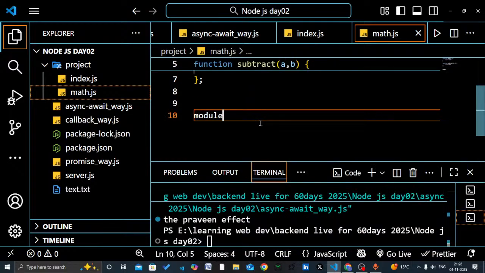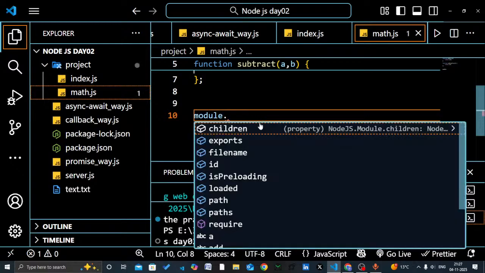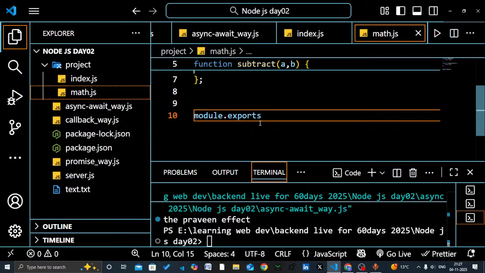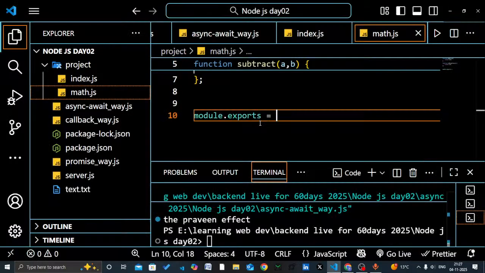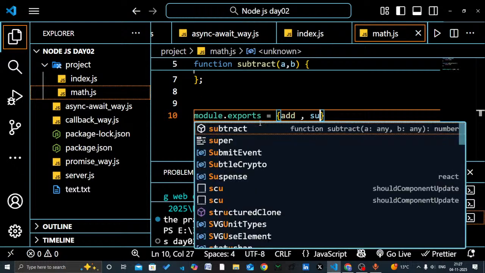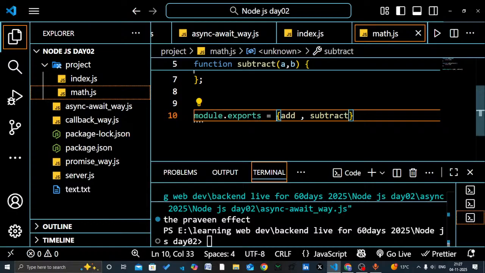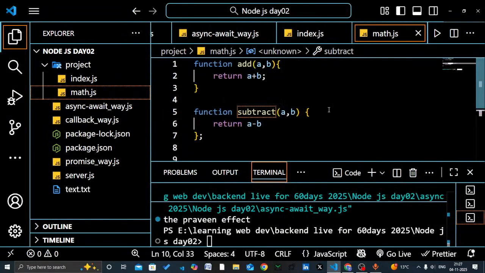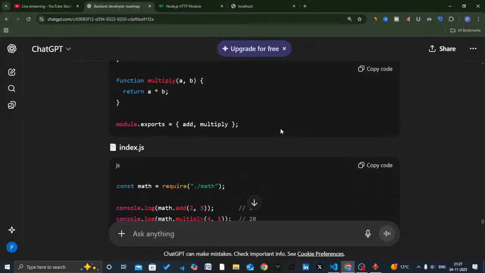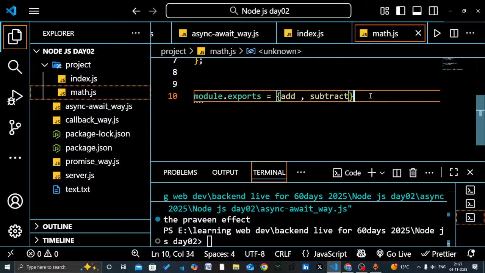We are just making a module that we are going to export. What modules are we going to export? This module we are going to export equals add and subtract. We're going to export these modules, the add and subtract module. I made the add and subtract module.